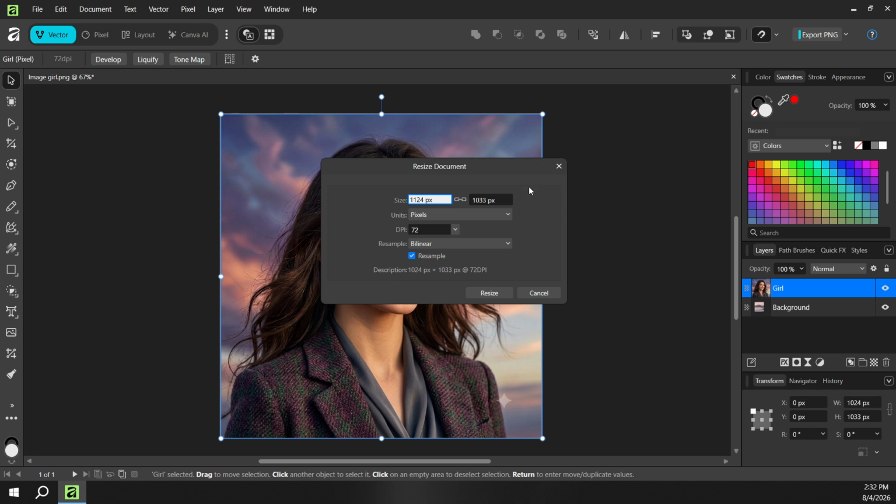Next, pick the units that make the most sense for your project. Pixels are ideal for screens, while inches, centimeters, or millimeters are common for print. If you're preparing for print, double-check the resolution setting so it aligns with your output needs, for example, a higher value for crisp printed results and a moderate value for web use.